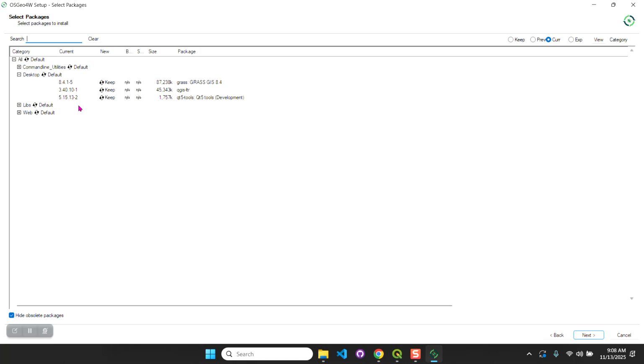Now, if you're installing from the network, from online, you're going to see a whole bunch of things. So you're going to carefully find these 3: GRASS, QGIS LTR, and QT5 tools. You probably don't need GRASS or QT5 tools, but as you become more proficient with this software, those actually might become relevant to you.